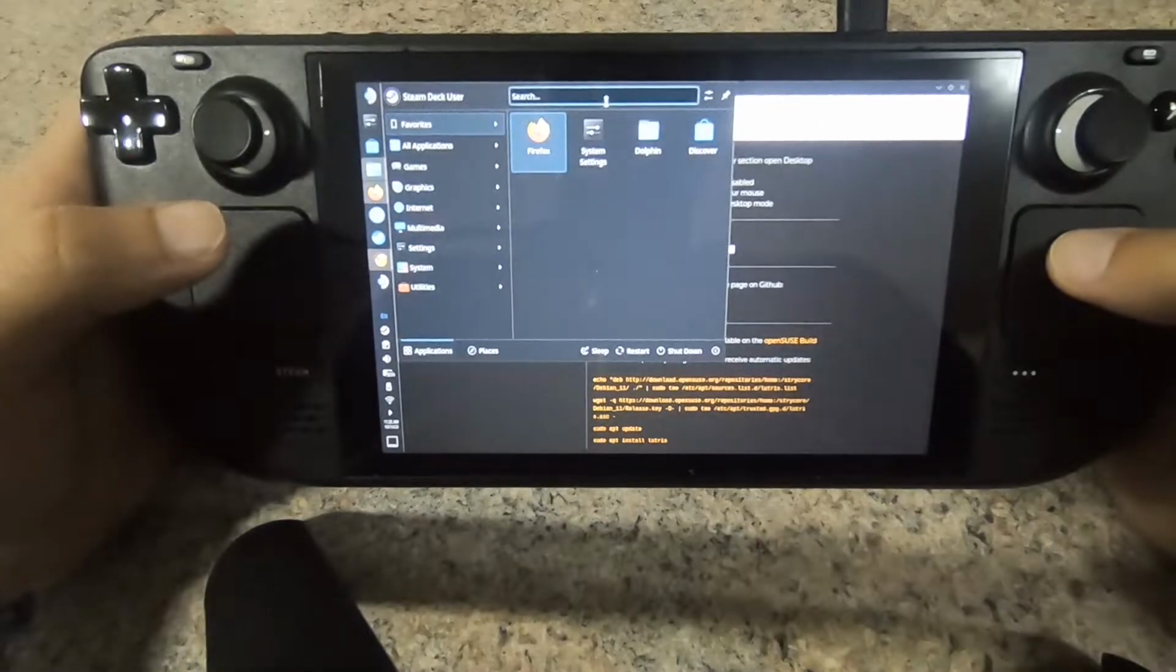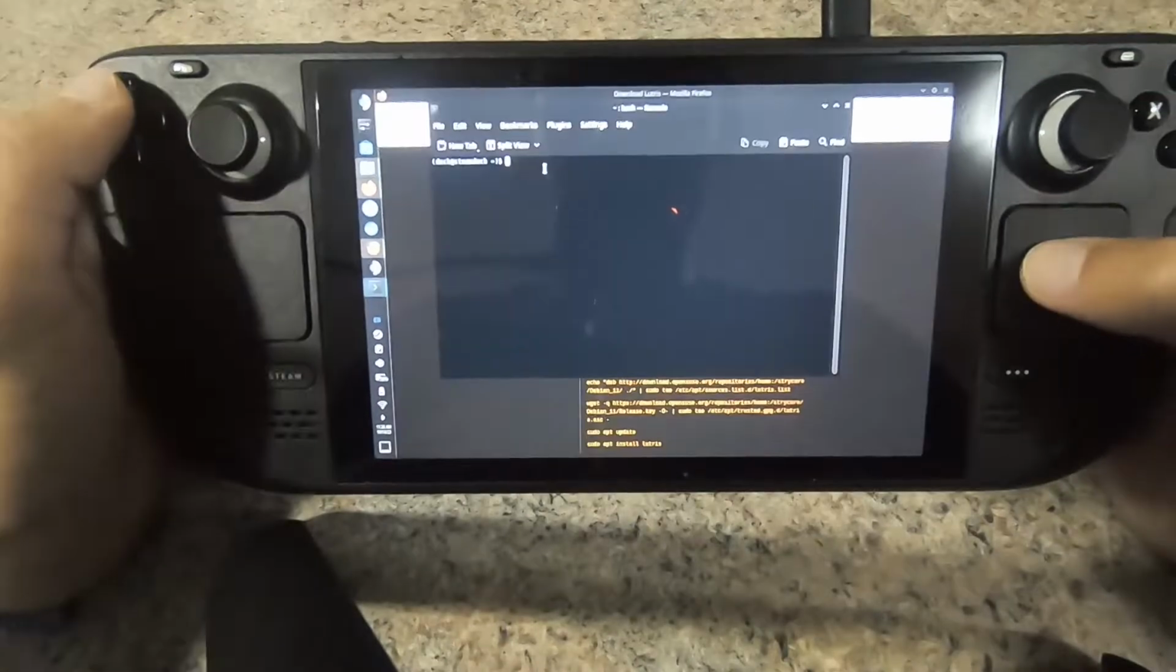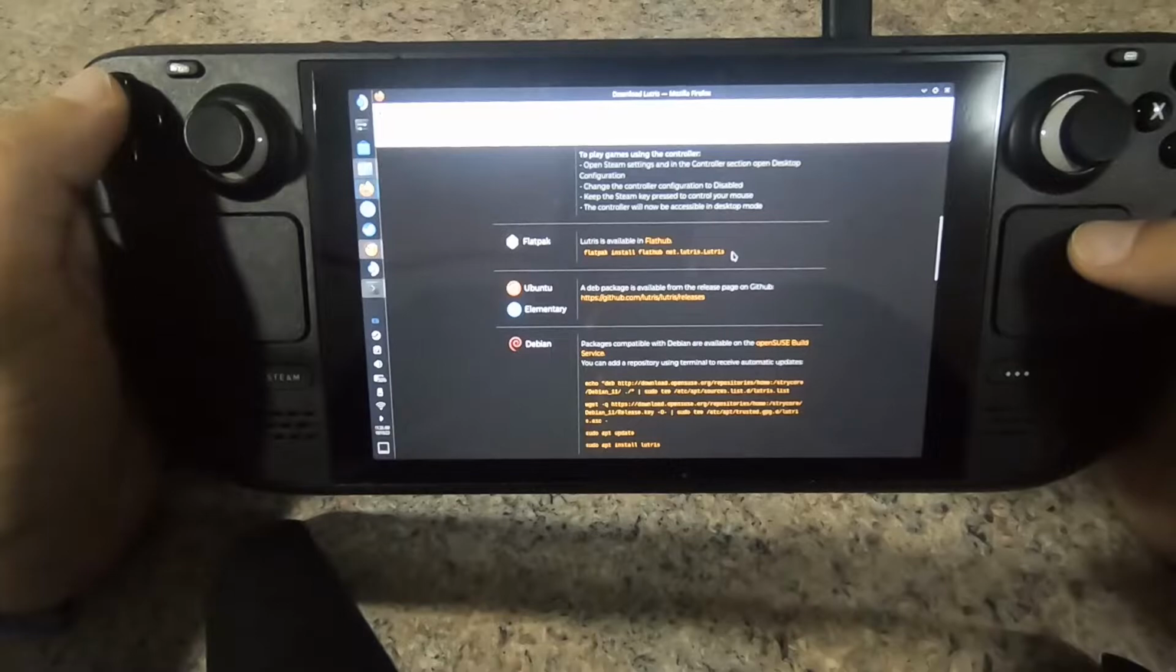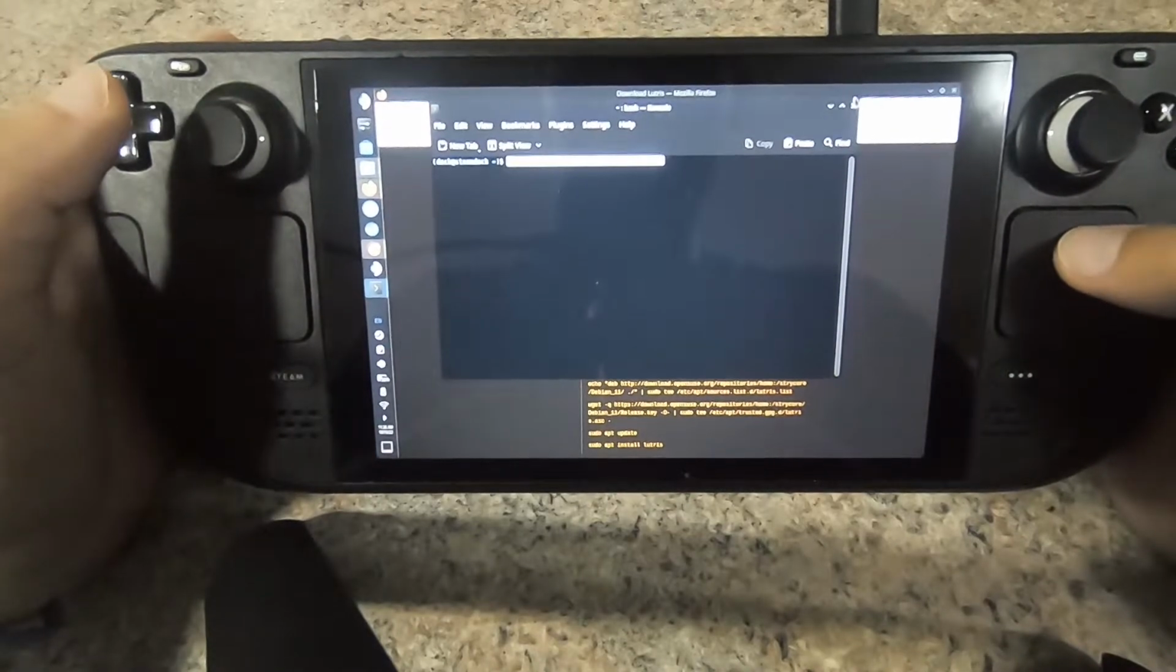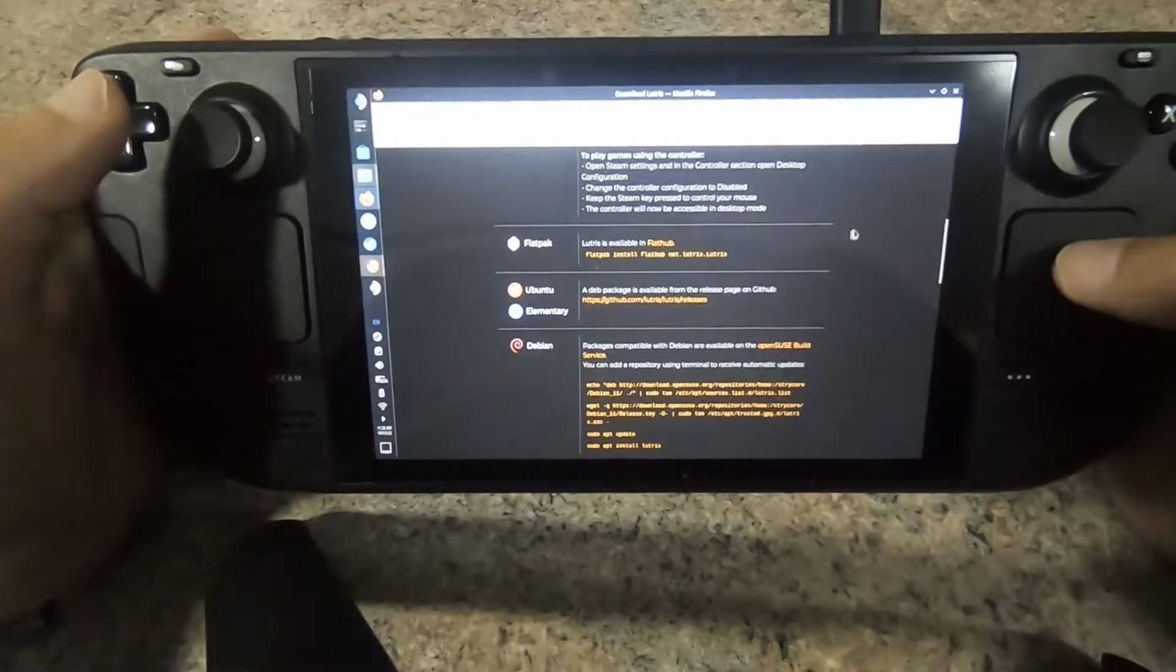Okay, so just copy that, search for console, it will be opened up, take this command, copy it, paste it here, and then run it. Okay, it will update your Lutris to the latest version.